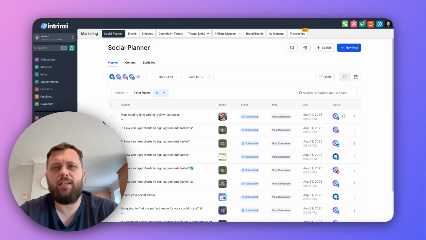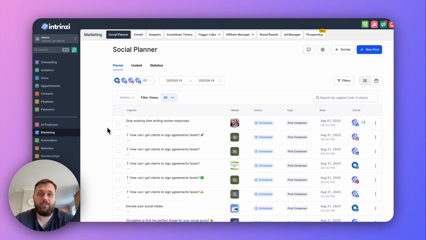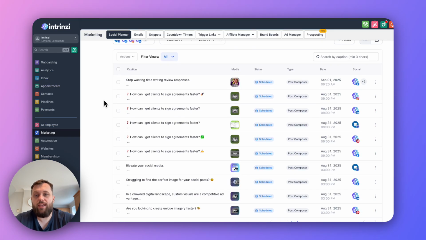This is going to be a complete video overview of how Intrinzi's social planner tools work and how they can optimize your social media presence. So going straight ahead, when you land on marketing, social planner, this is what you'll see when you land on the social planner page. You'll see all of the captions and the type of posts that you have going out, when they're scheduled for, and the social media platform that they're being scheduled to.